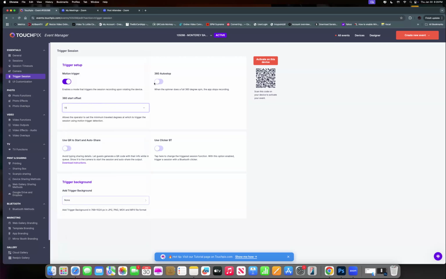Same thing with the auto stop. Again, they're not entirely perfect. You're going to have to play with these features to see how they best work with your specific spinners. There's a lot of spinners out there. Some of them are more shaky than others, so this is definitely something that you may want to try and test out before you use it in an event. But the purpose of this is so you can get the same start point, same stop, for every video. You don't want every video to look different.